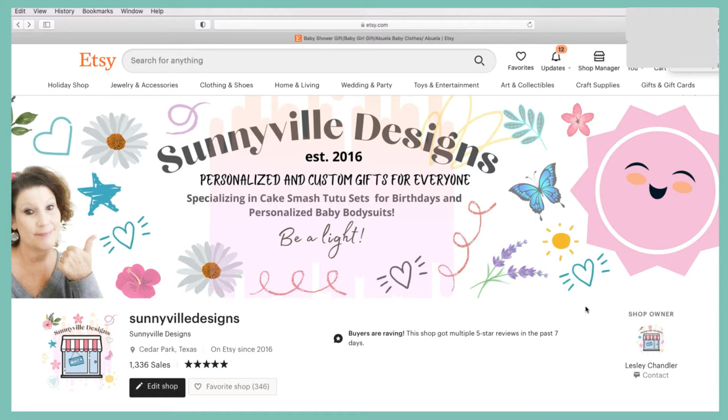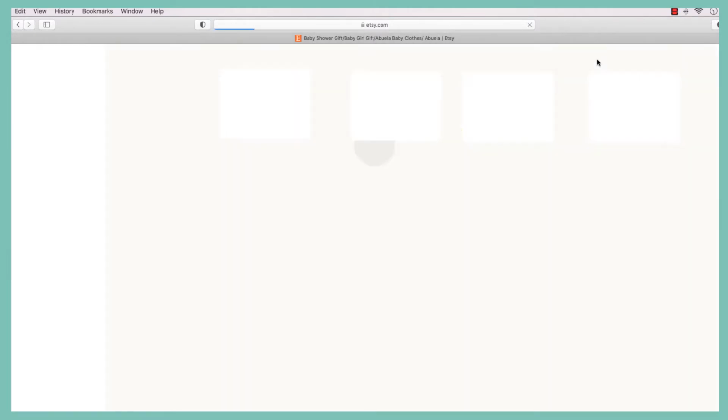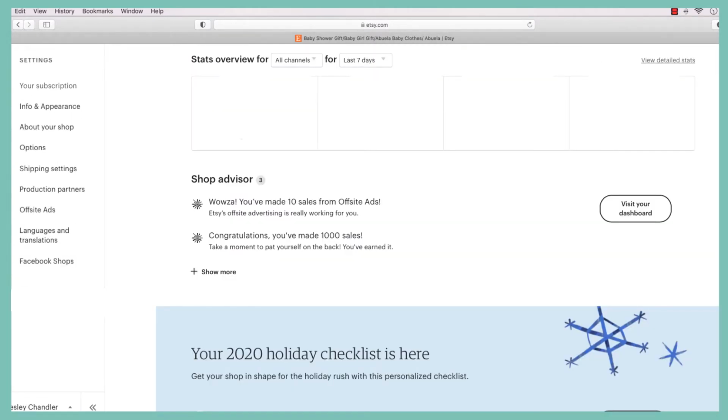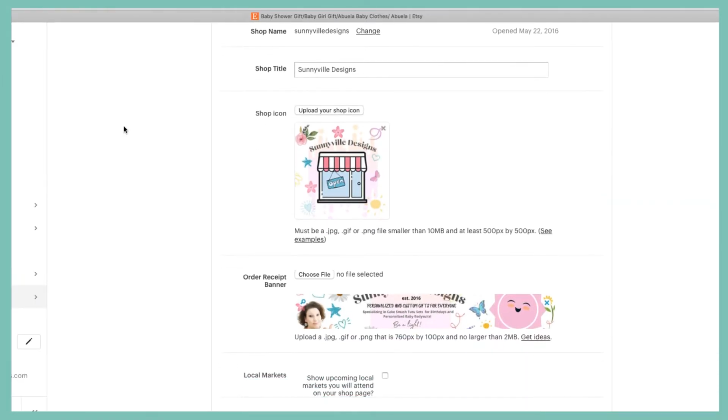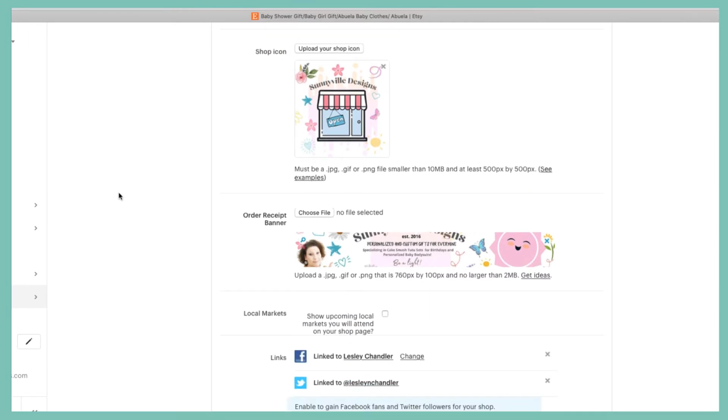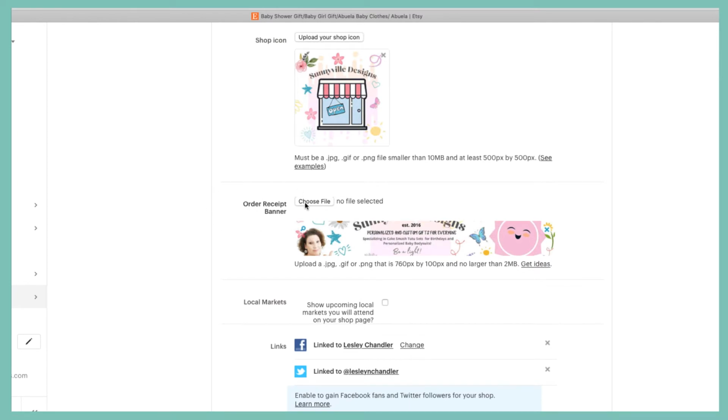All right, we're going to start out here in my Etsy shop, and then I'm going to go over to the shop manager. I'm going to click on settings, and then go to the info and appearance area. We can scroll down a little bit and see the place where we can update our shop icon, and we can also update our banner here.